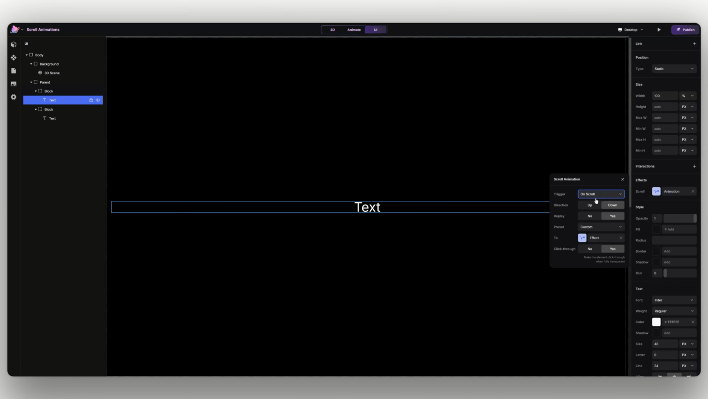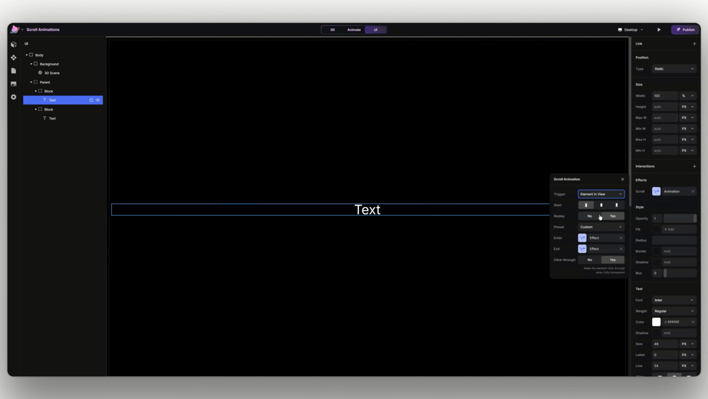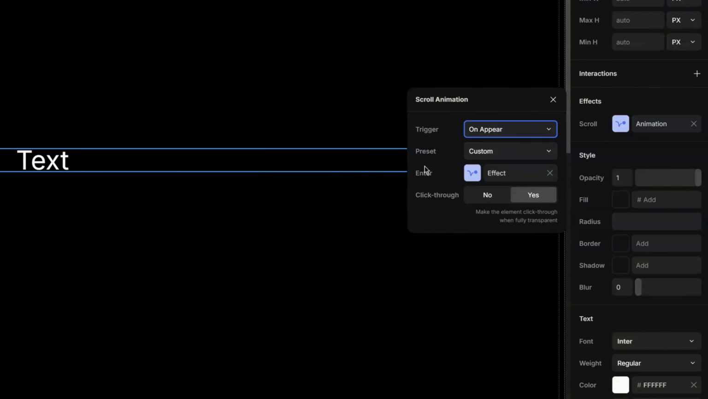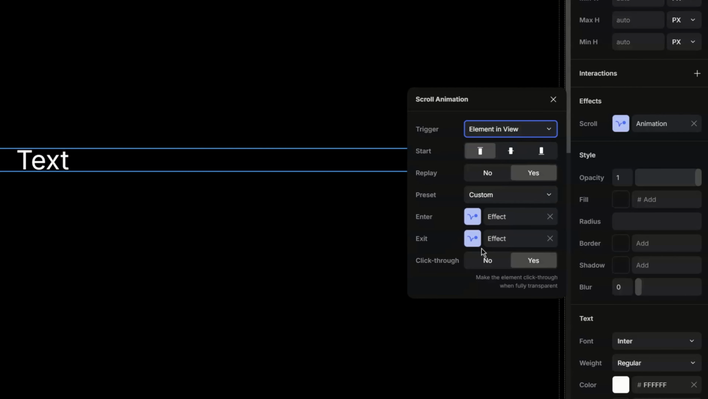Next trigger is element in view. Element in view is basically same as appear animation, but you can set the starting point of the animation with the element in view. So you can set the starting point, whether it's in the top or center or bottom. And you can set the enter and exit animations here. So instead of on appear, stick with the only enter animation. You can set the enter and exit options in element in view.